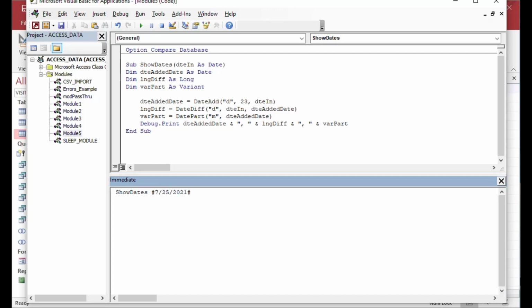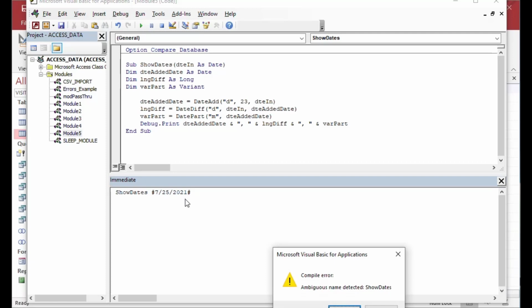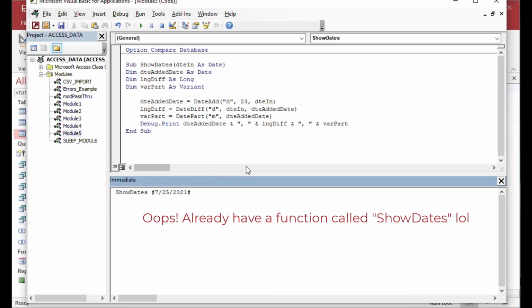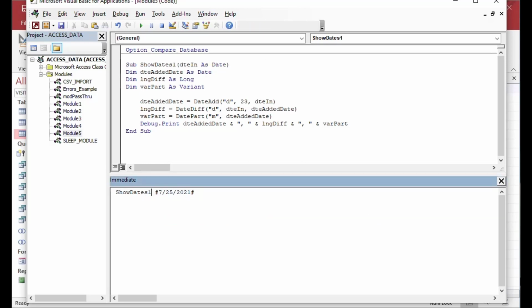So 7/25 will be July 25th, and it looks like I actually have another function called show dates in this database, so I'll have to call it show dates 1, so it's not the same name as the other function. You don't need to worry about that, but they've changed the subroutine name, and now when I hit enter, you'll see we get our dates in there.